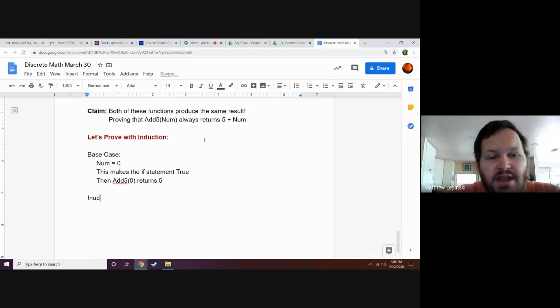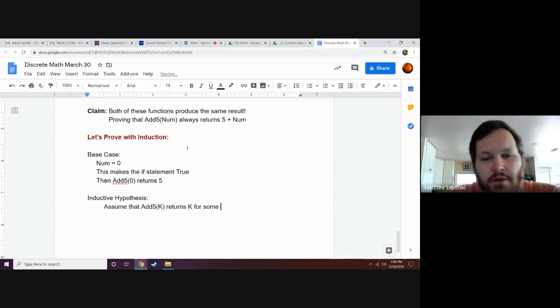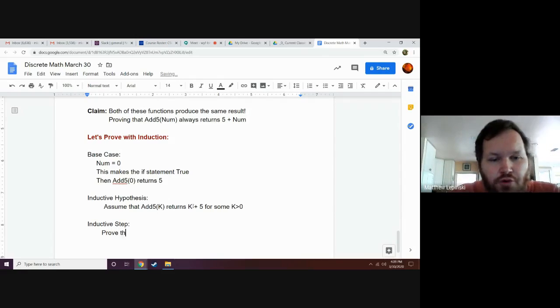Okay. Inductive hypothesis. The inductive hypothesis is we will assume that add 5 of k returns k plus 5 for some k greater than 0. And our inductive step is to prove that the claim is true for add 5 of k plus 1.